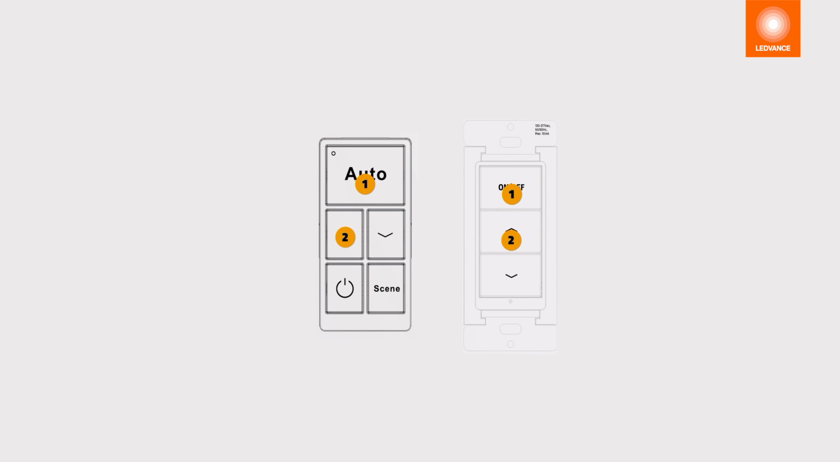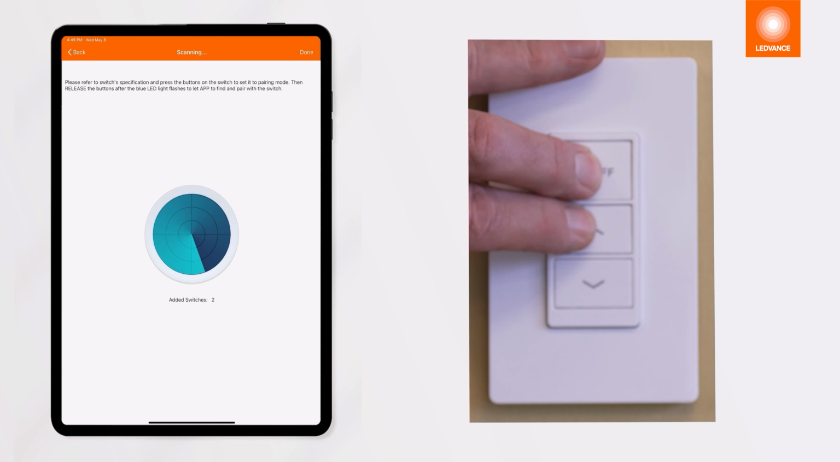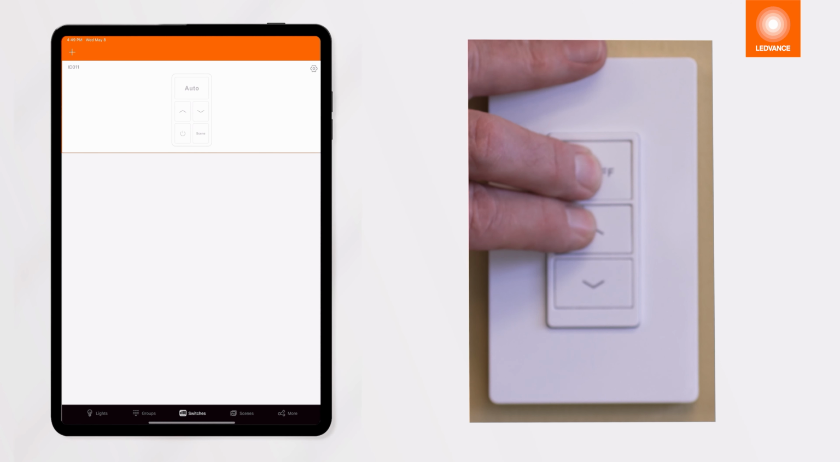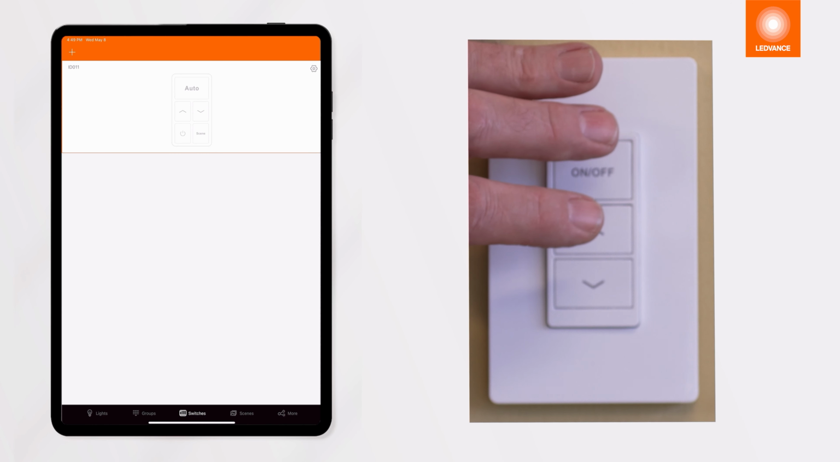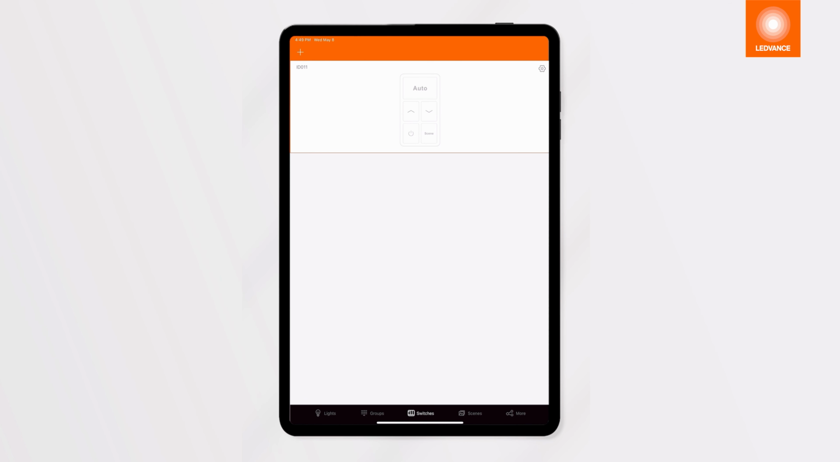Put the switch into pairing mode by pressing multiple buttons at one time per the switch instructions. With this switch, we press these two buttons for 3 seconds to enter pairing mode. And once detected, the switch will appear in the scan screen. Note that the switch will be added to the current zone.